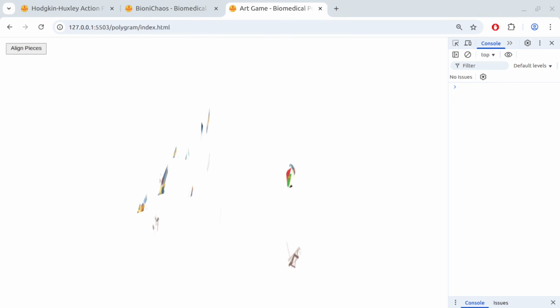Okay, that sounds too complicated. Can we just take the original image? Okay, let's break it into squares, as you suggested to begin with.